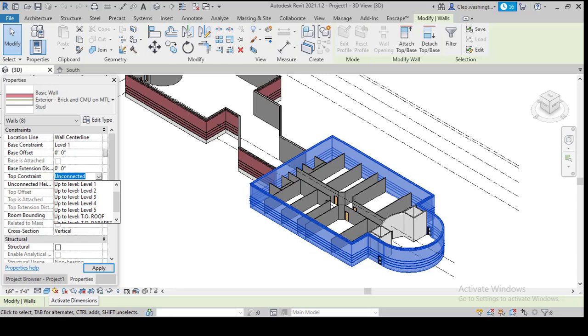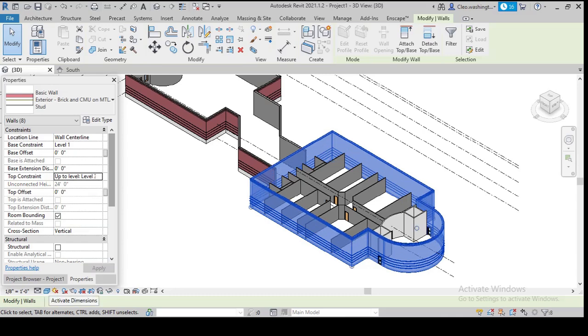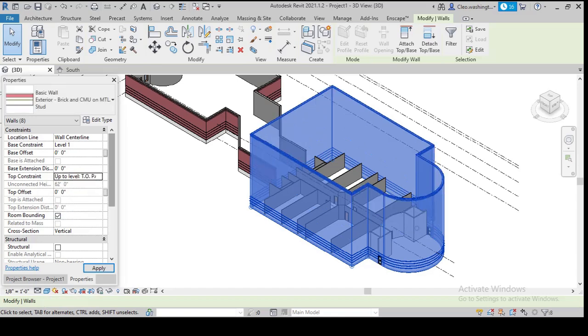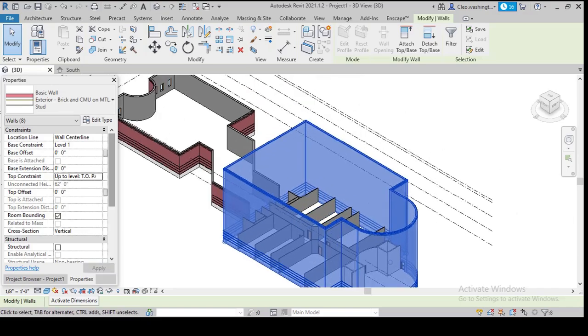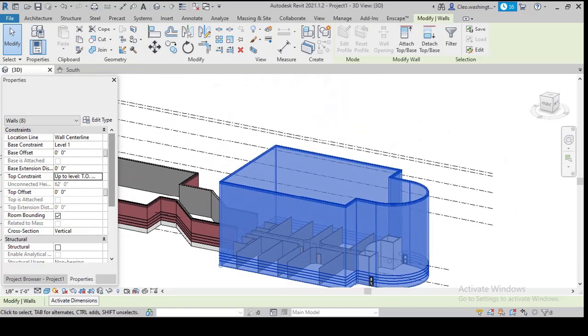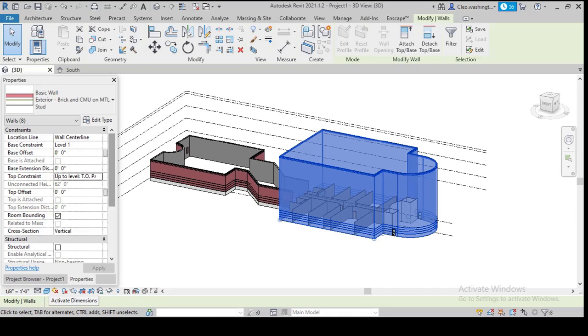But what we want to do is we want to set these walls to a certain height. If you wanted them to be set to level 3, then you can set them to level 3, okay? Or if you wanted to set them to level 4, you can set them to level 4, okay? But for this case, and for this model, we want them to be set to the top of the parapet, all right? So now, when you look at it, as you can see, this is going to be the extent of our walls as it regards the height of the walls within the building envelope, okay?